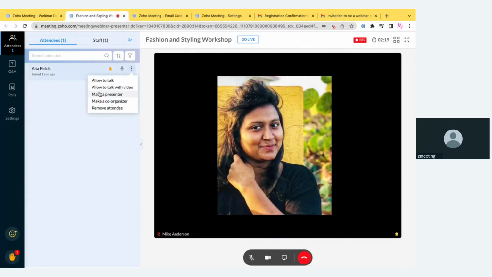And you can also make any attendee a co-organizer in your ongoing session itself. You can also remove any attendee from the session when they are no longer part of your webinar. And from the filter icon, you can easily categorize the attendees who have been allowed to talk and who have raised their hands during this session.